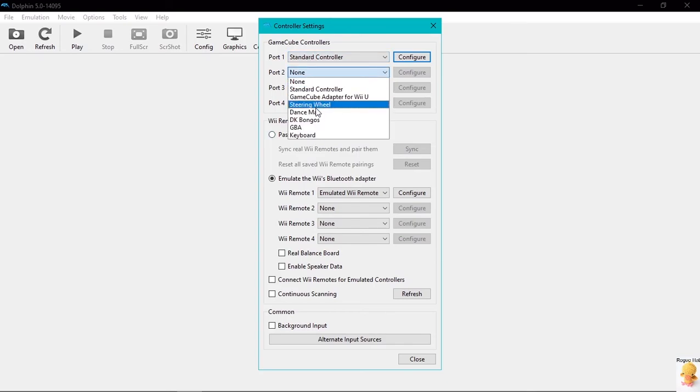In port 2 you can have the steering wheel, and you can actually use these in conjunction, but you just have to map them.